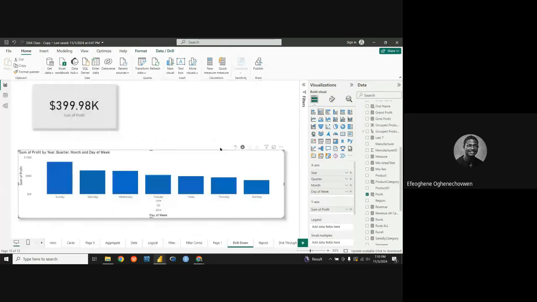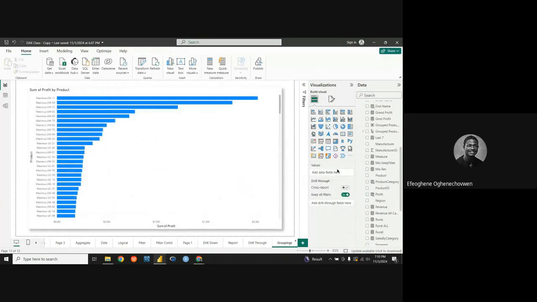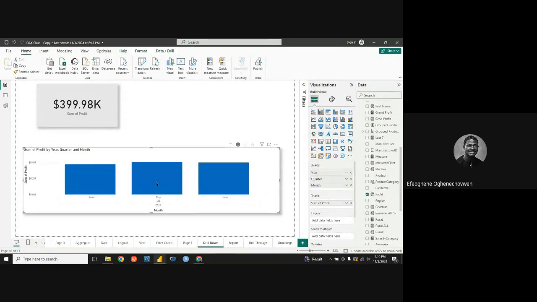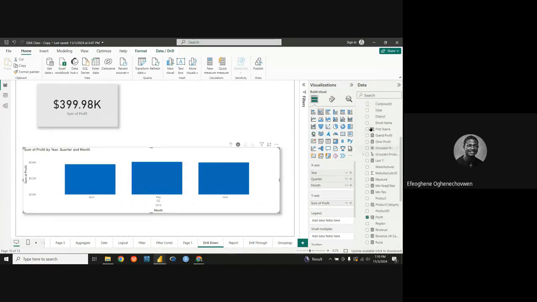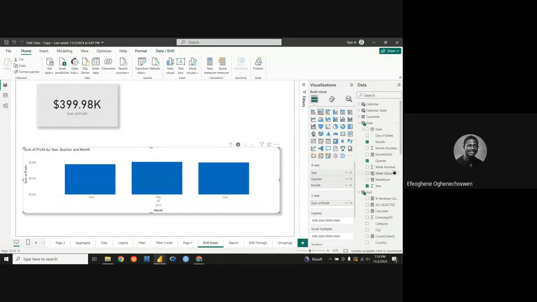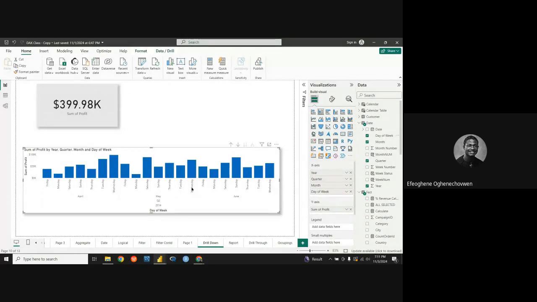Let me get back to the report. So I come to my groupings here. I want to create my own, just the way we created these drill down hierarchies here. We manually drag them. If I take this out, now if I click on June, it won't take me to the day of week. But if I drag my date here, what was the last level? Month. After month is day of week, right? If I drag it here, see, I now have my month and my day of week. Beautiful, right?